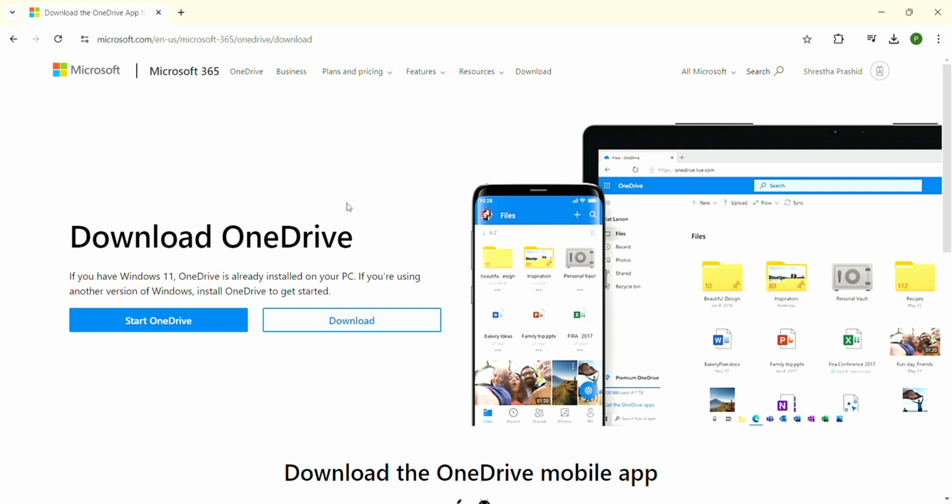When you have successfully downloaded it, you just have to set up OneDrive and you will be able to access OneDrive on PC.